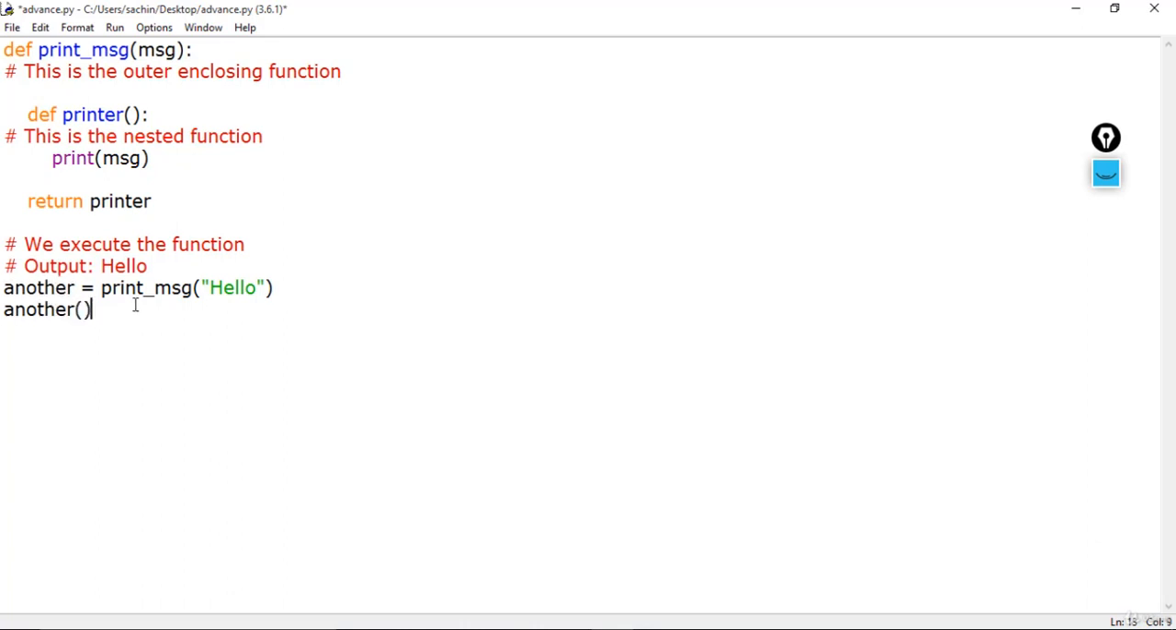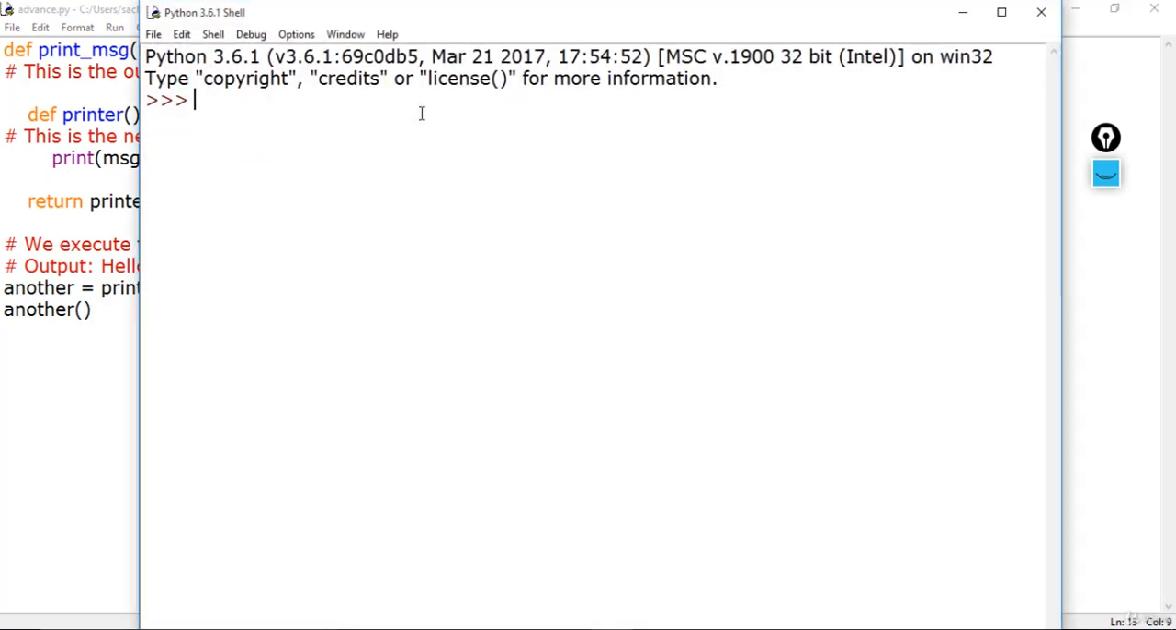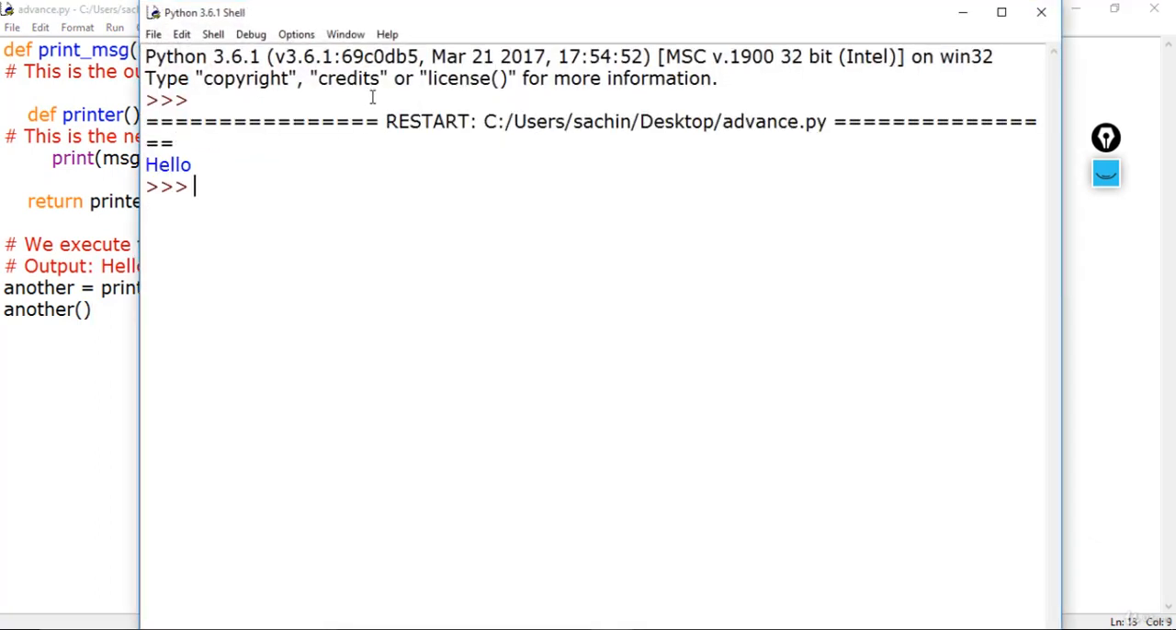So what if I just run this one, save this one first, and run with the F5? And now what if I just do something like delete? That is this delete, and basically it should be all in lowercase. Now what if I just delete print message, which is our outer enclosing function? Let me just delete this one, and if I just call this another one more time, then you could see again the hello.